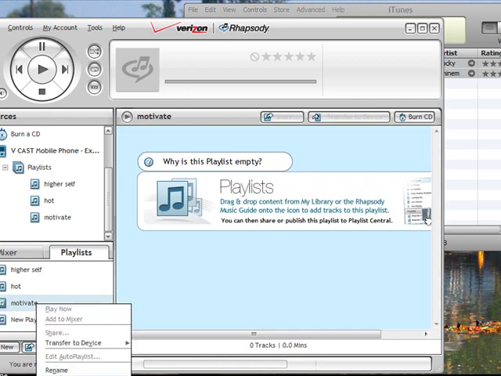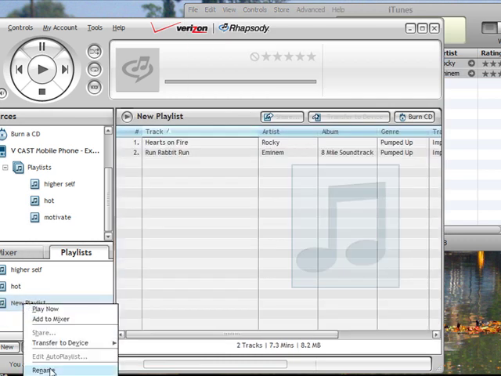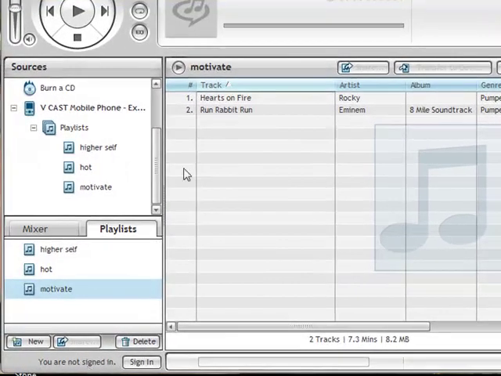Okay, well, that works too. Motivate, and then what you do is you take this list, drag it into this list so that the blue bar shows up over the top list. And as you can see, it says transferring one of two tracks. And on the phone, you should see the progress bar as it transfers each track.